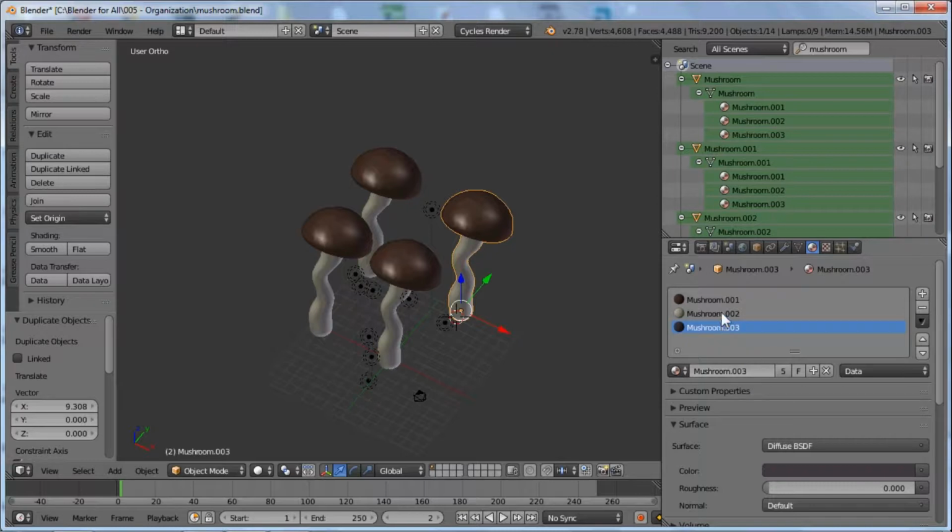There we go. Alright, and then we can start adding in new mushroom materials. So all these have the same material now if we go through. Everything's the same. So if we were to change one of these mushrooms with the colors, for example, then all of them would change. I'll show you what I'm talking about.